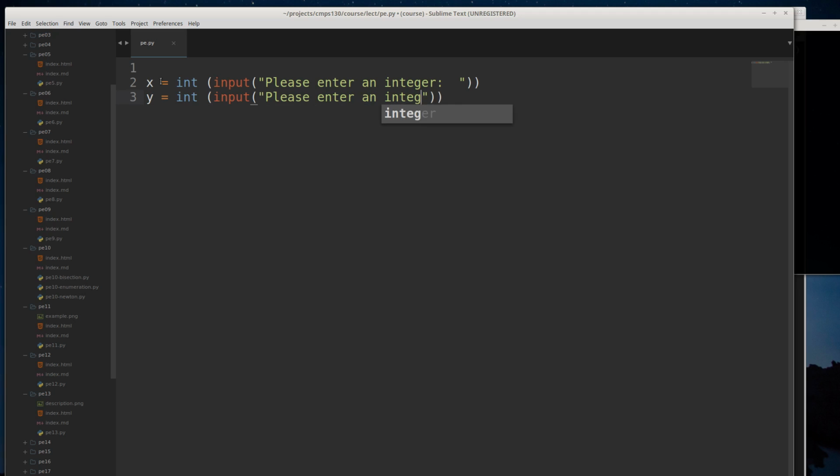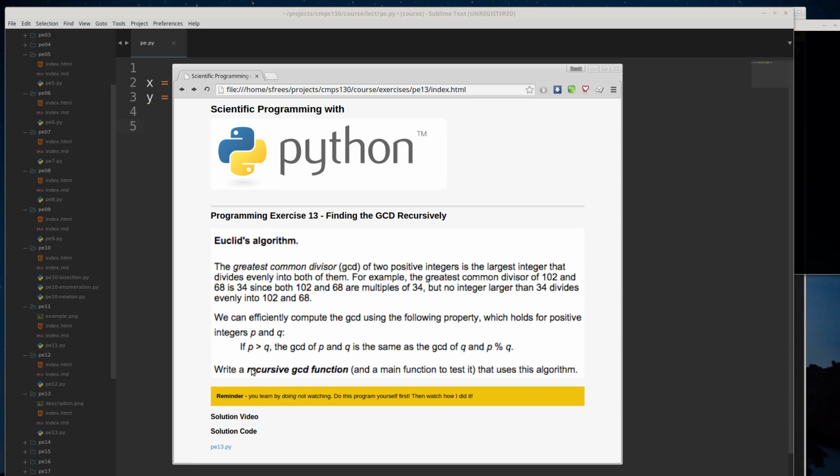Please enter an integer. And we're going to, first off, make sure that x is greater than y. The whole algorithm presupposes that p is greater than q. So if they're not equal to each other, p should be the largest value.